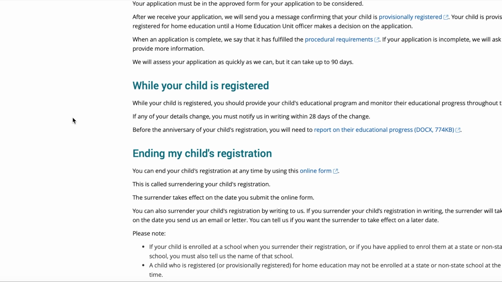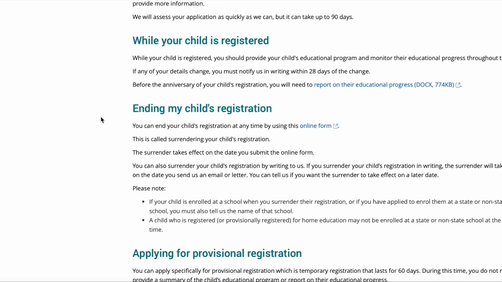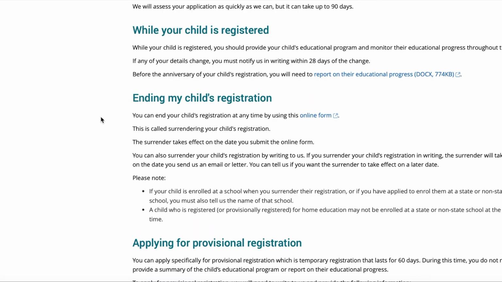So once your child is registered, all you have to do is start homeschooling, really. So start their educational program that you put forth, that you were planning on doing with them for the year as best you can. Don't freak out if things don't go to plan. They usually never go to plan. And just keep track of their educational progress throughout the year. You will get email notifications about when your progress report is due. It's usually around the 10-month mark. And I will go through all the details of that in a separate video as well.